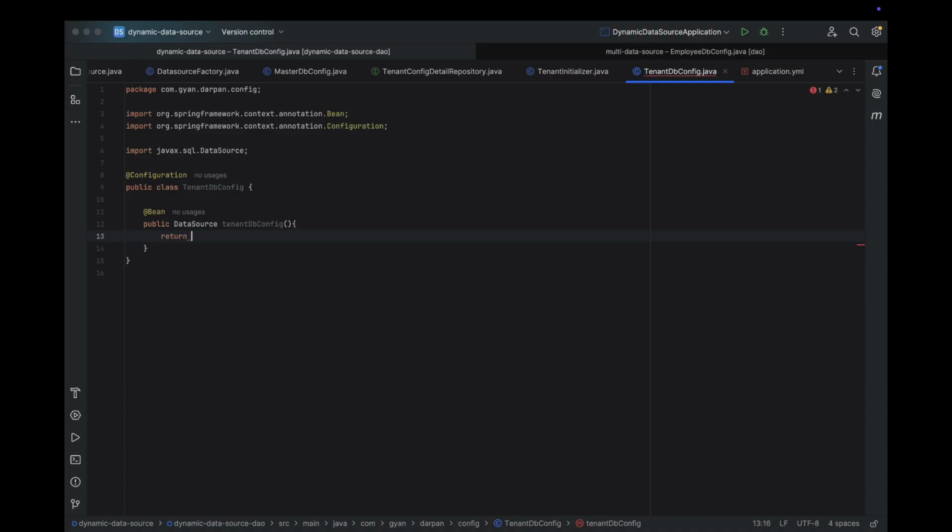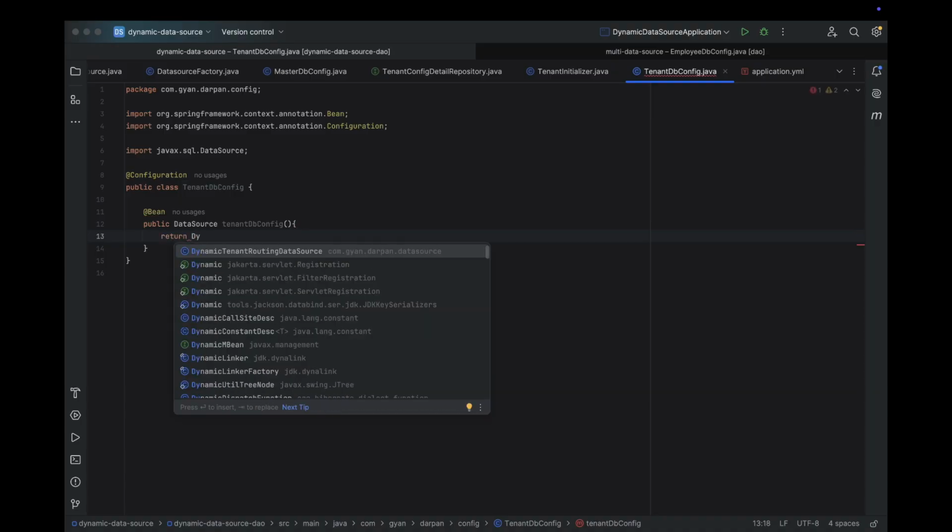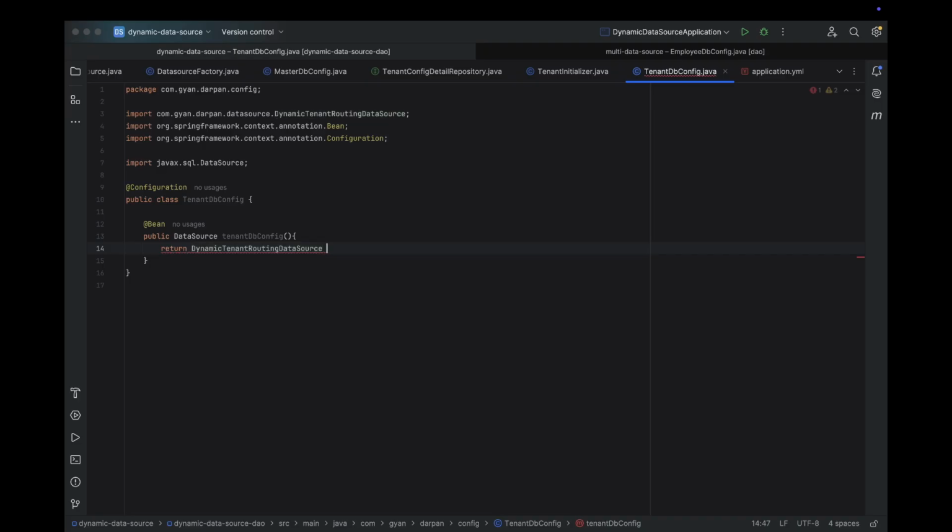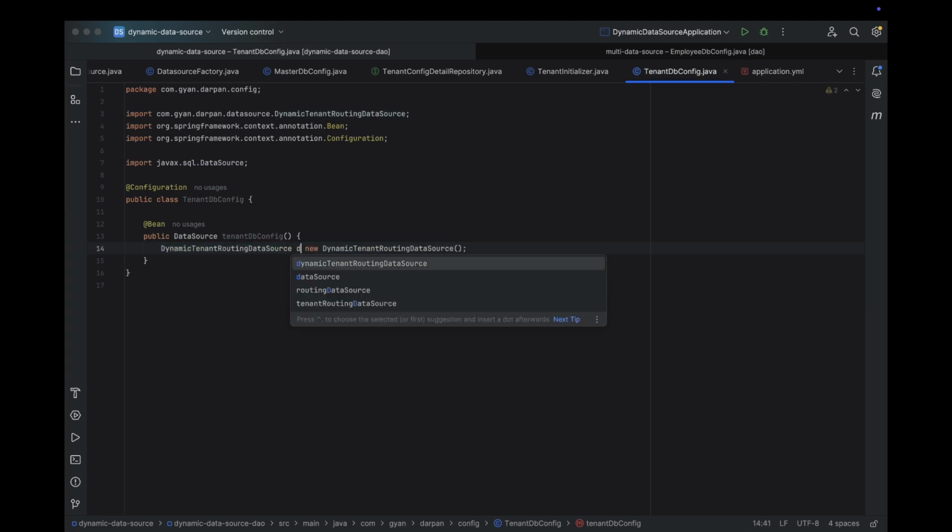But here's the important part. For tenants, we're not going to use a normal data source. Instead, we'll use our dynamic tenant routing data source. This routing data source will act as the single data source for the entire application.